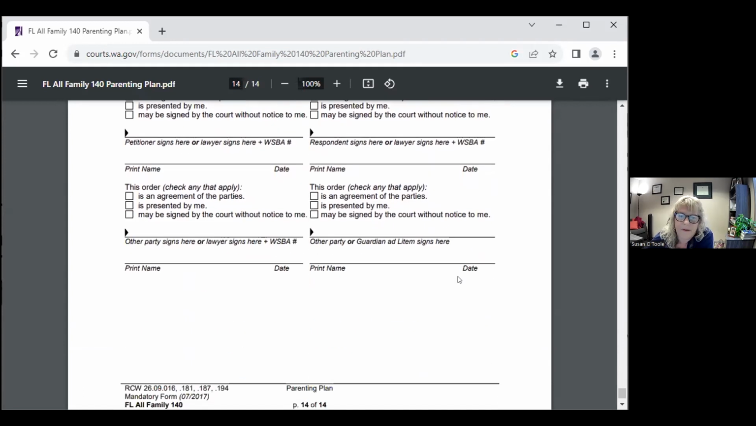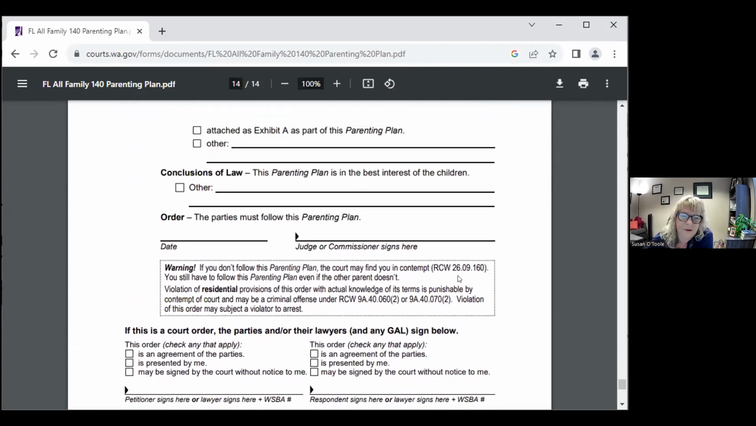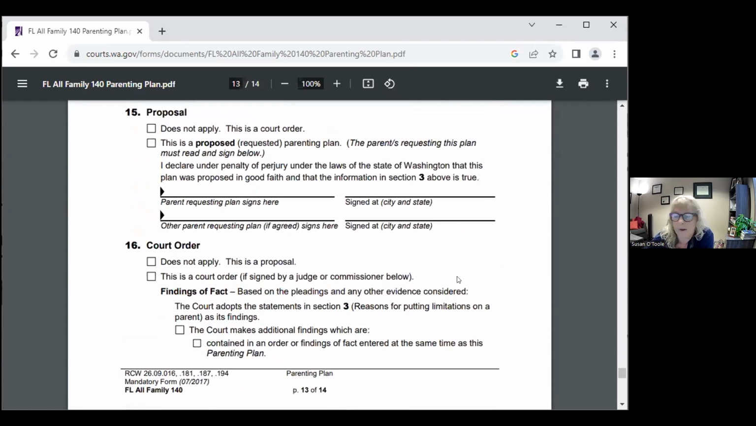And so this part is just signatures of attorneys, signatures of court, depending on whether it's a proposal or a signed order. So let me stop that screen share and go back to this one.